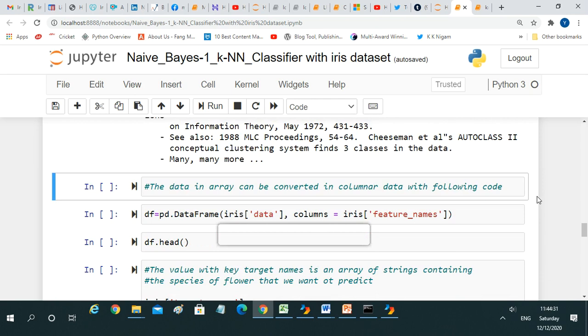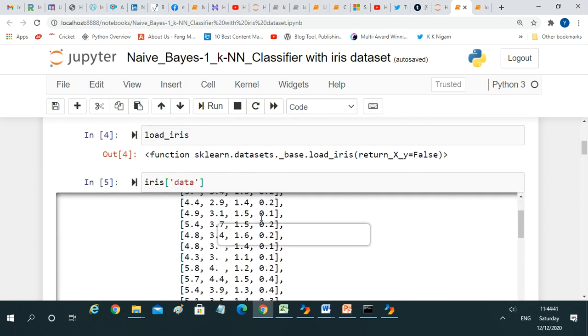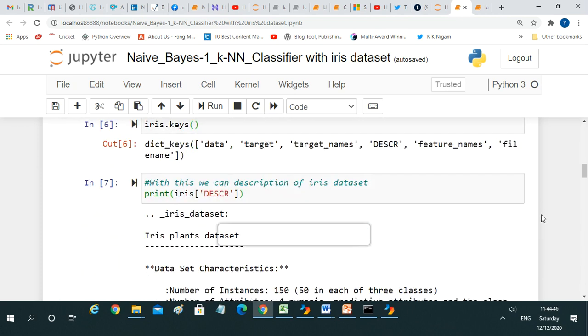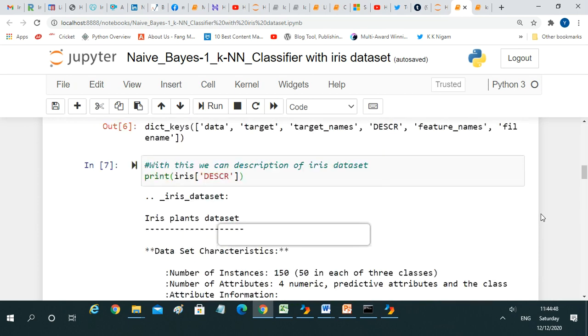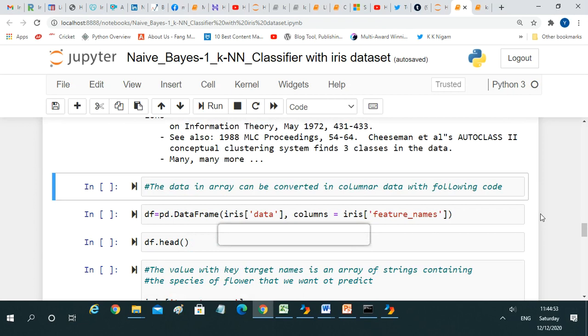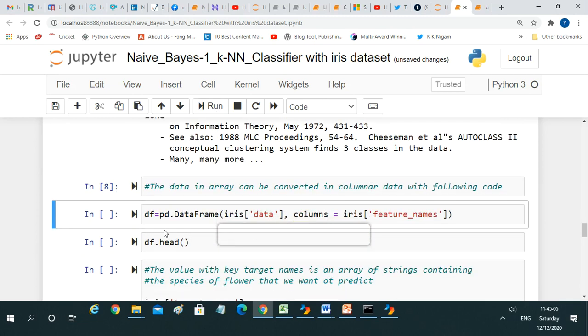Now the data in the array can be converted into columnar data with the following code. Since this is all in arrays, as we have seen here, and we are not going to use arrays, we have to transform it and convert it into columnar type of data, as you know the database looks like. So we are going to convert that into this. First we run this, and this is the data frame.